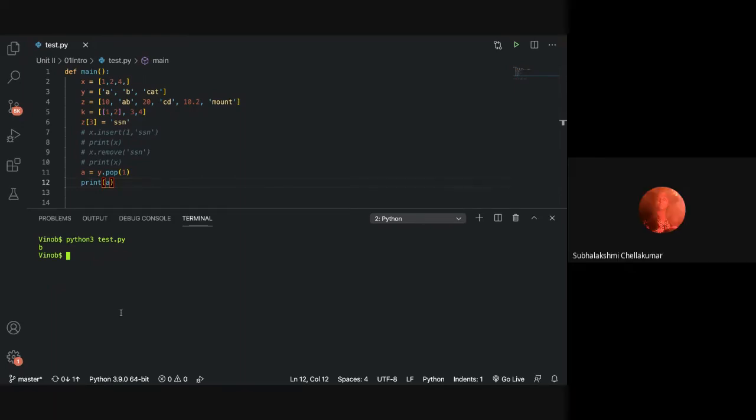So what if we print y now? It will print A and cat, right? Without B. Yeah. Clear? Insert, append, remove, pop.